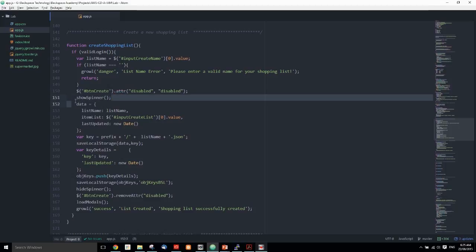We're just going to show a spinner icon there that shows that we're busy. Then we're going to get the data from the user interface and populate that into an object. So we're going to put the list name in there, and then we're also going to grab the actual list, the list of items that have been put in there by the user, and then we're going to look at last updated, which will be the current date. That last updated field, we're going to use to synchronize.